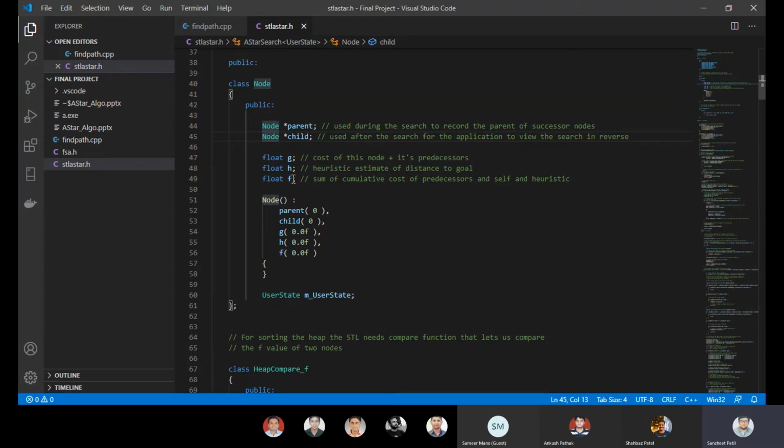Like if we take an example of S, so S might be having a g of n, h of n, and f of n, as well as the parent node if it has one, or else null, or the child nodes. What are the child nodes for it? The child nodes for it might be A, B, and C.